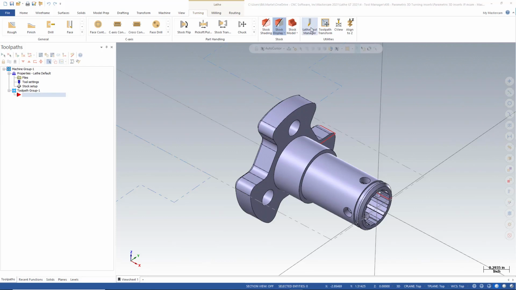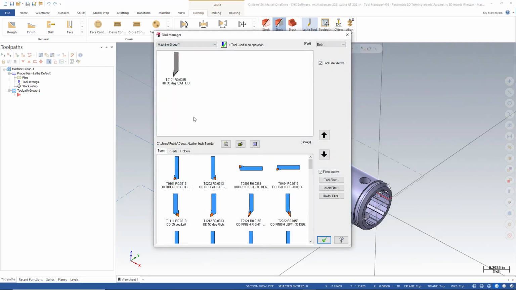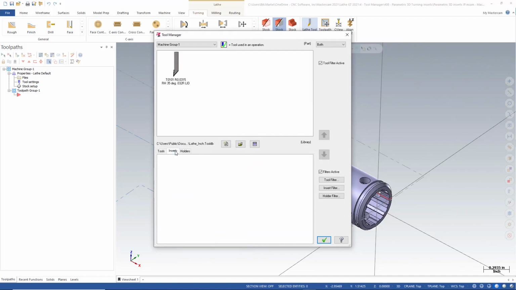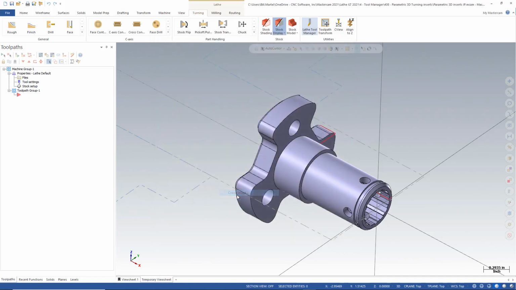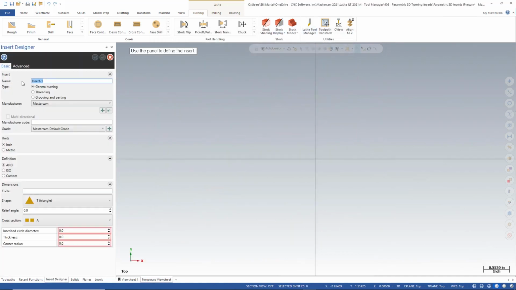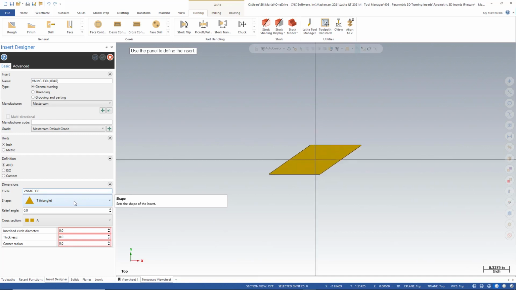So I'll go to the Lathe Tool Manager, and I'm going to go to the Inserts tab. I'll right-click and create new insert. I'm going to name it VNMG330. That'll have a 4,000th nose radius. And I'm just going to copy and paste that down below and delete what's inside of parentheses there.